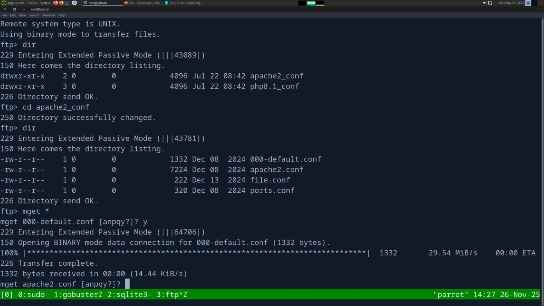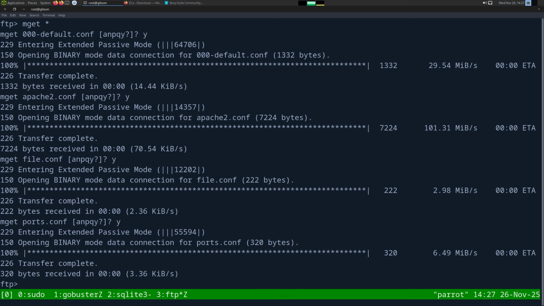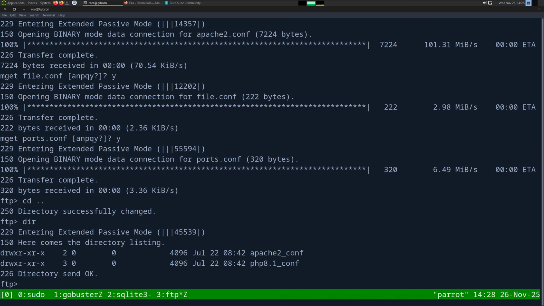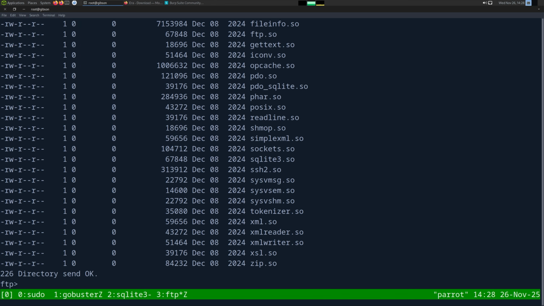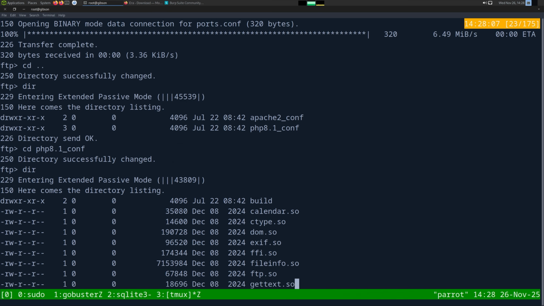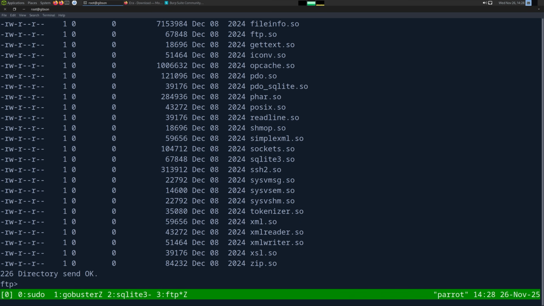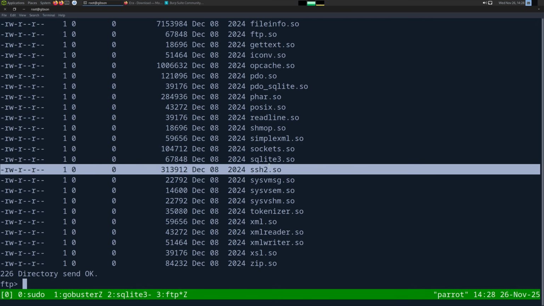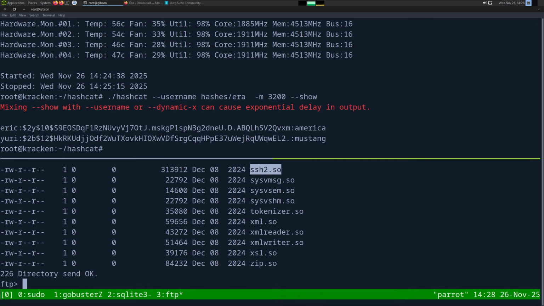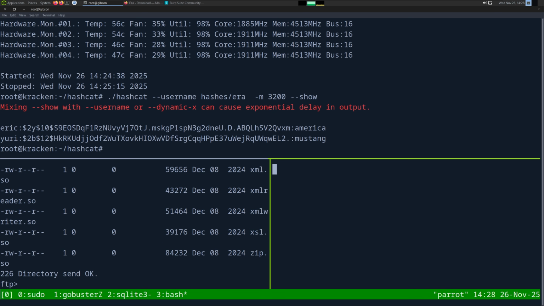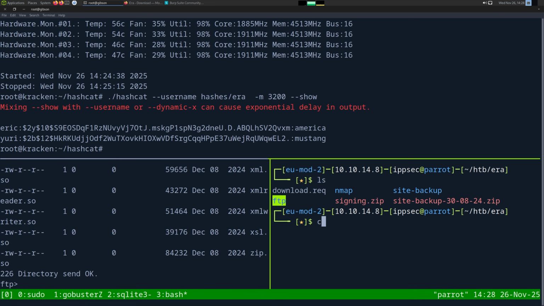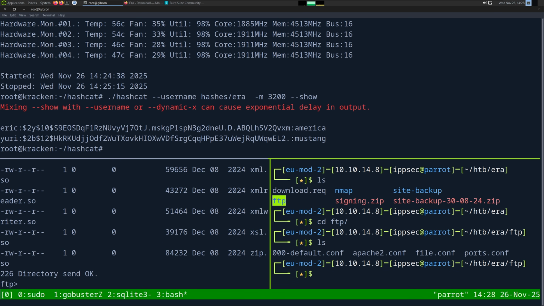We can mget star. This should download everything. So let's save all this. Let's go into the PHP. Do a dir. And there's a lot of files. Let's see. One thing sticks out. We have ssh.so, zip.so. This is all like the shared libraries of PHP. I'm not going to download this all, but we'll take note that this is not standard. And it is one of those tough things to notice. Maybe we should have started with looking at the source code before going into this, but it is what it is.